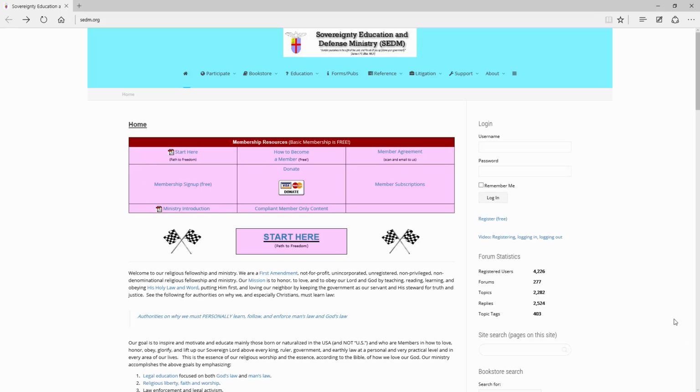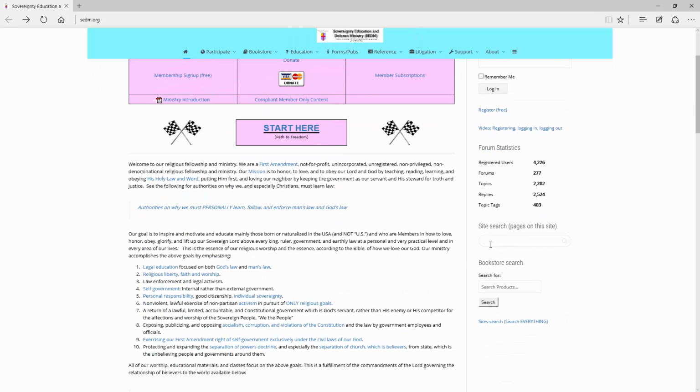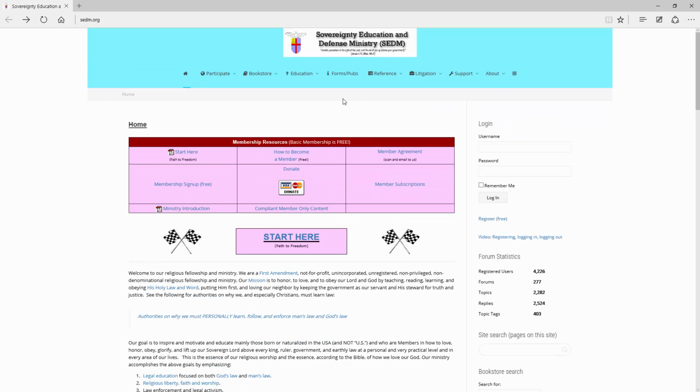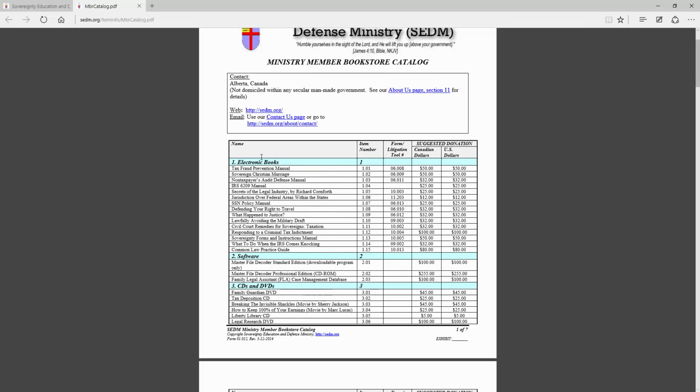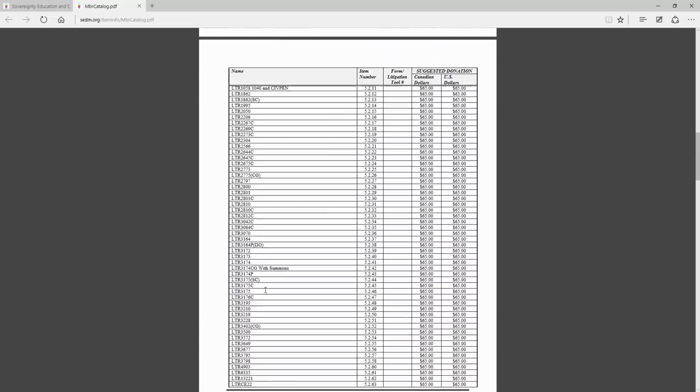And so we've shown you how to search pages and posts on the opening page under site search, the bookstore, and also the bookstore from up here. We also showed you the books. We didn't show you the bookstore catalog. Here's the catalog. Let's open that up. This is the bookstore catalog. It's grouped very similar to the ministry resource list that we showed you just a minute ago. It's got grouping the same way: electronic books, software, CDs and DVDs, federal response letters, and so on.